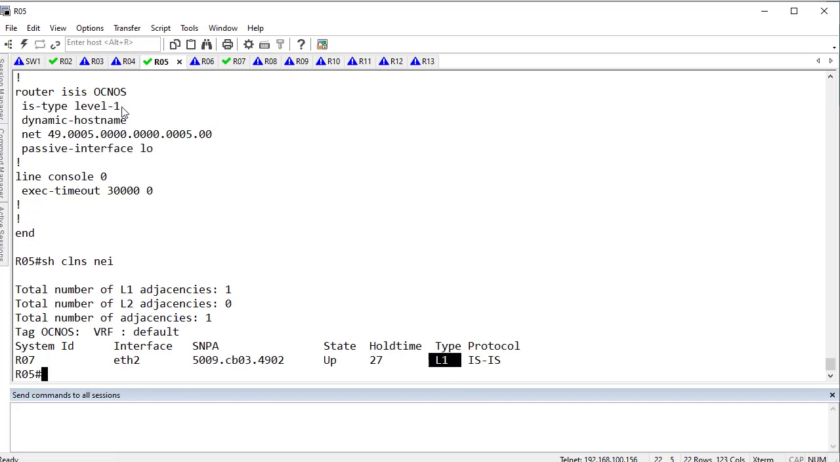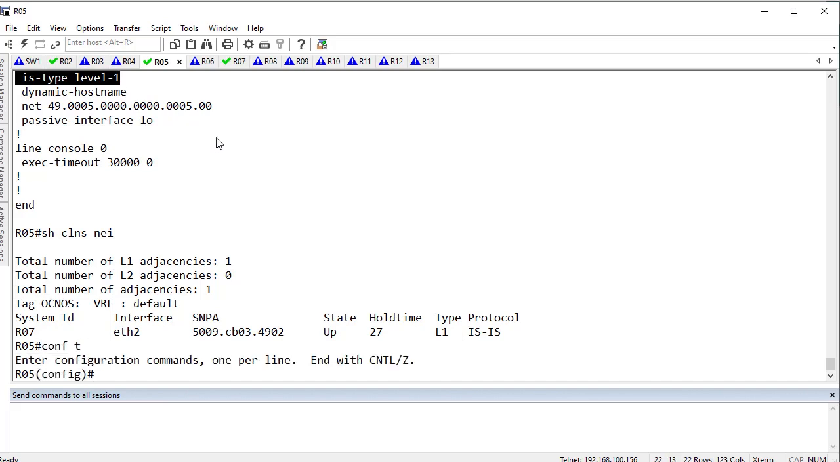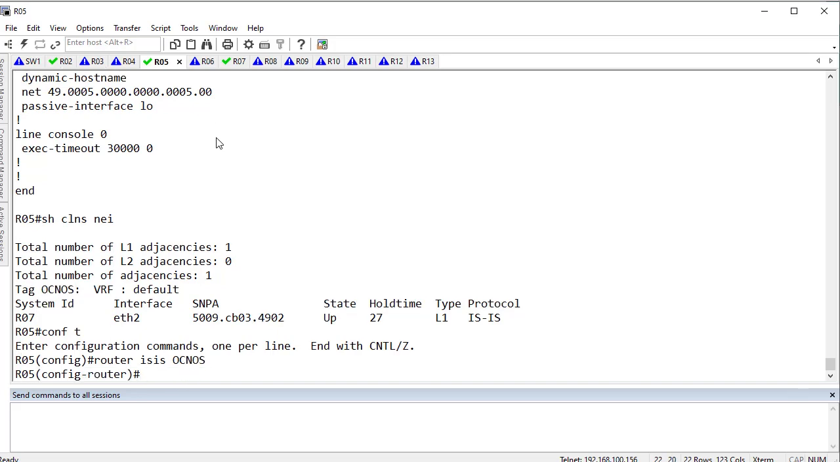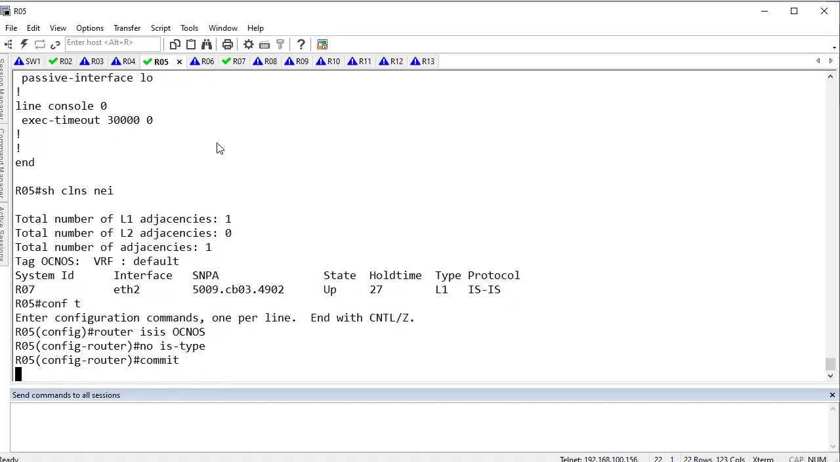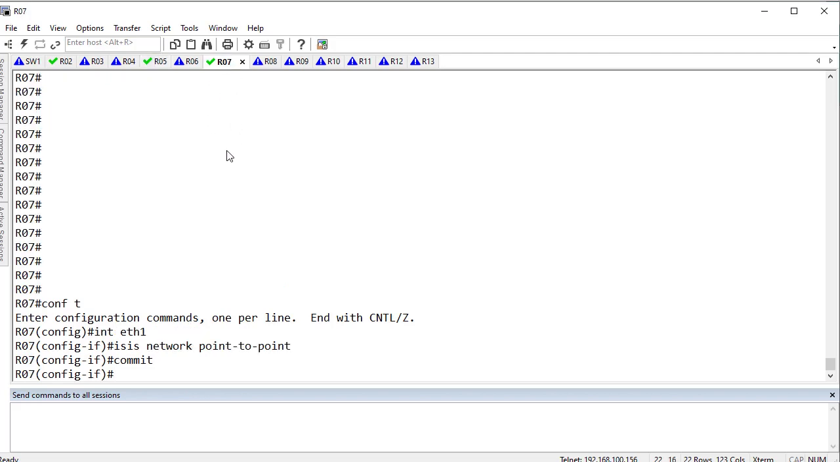But if I remove this command, what is going to happen? So let's do this. I'm going to go to router ISIS OcNOS, and I'm saying no IS type and hit enter, and I'm going to commit this. Now I should do the same thing on router 7. I want to make sure that router 7 is going to form both L1 and L2 connections. So by default I know that router 7 does that because it has already adjacency created with router 5.